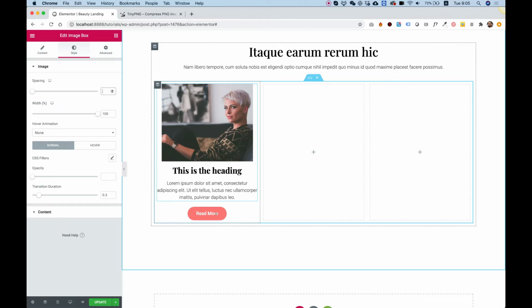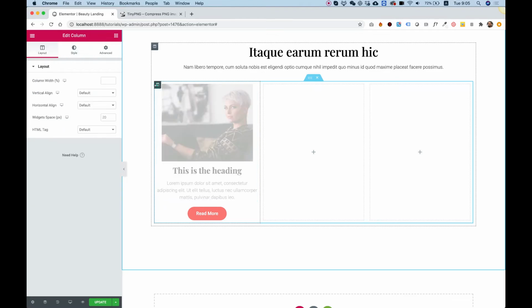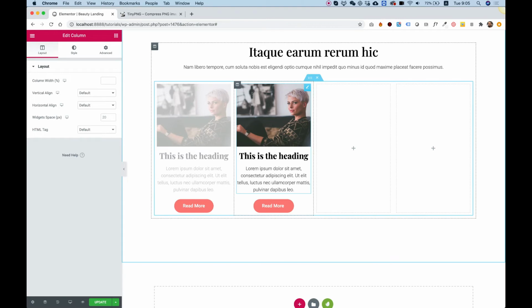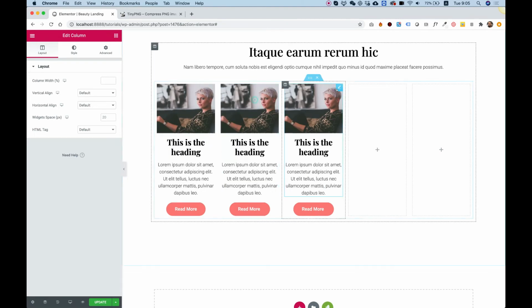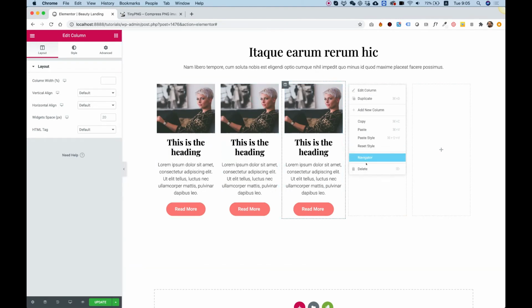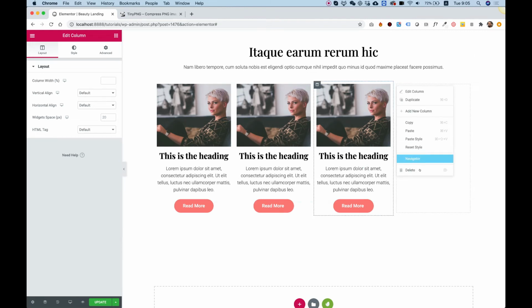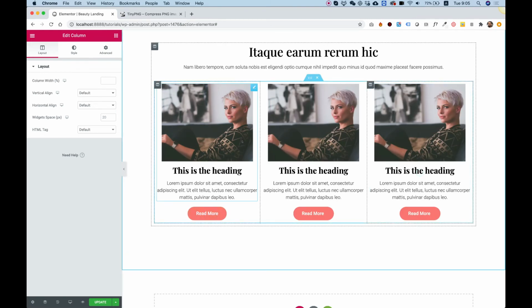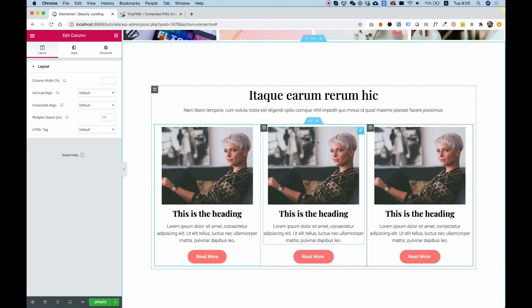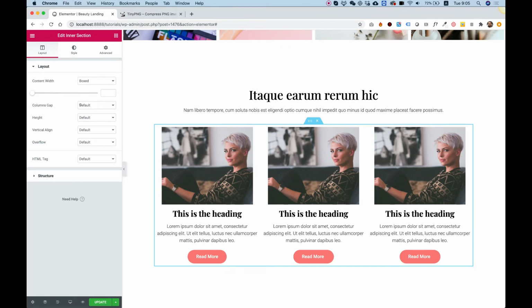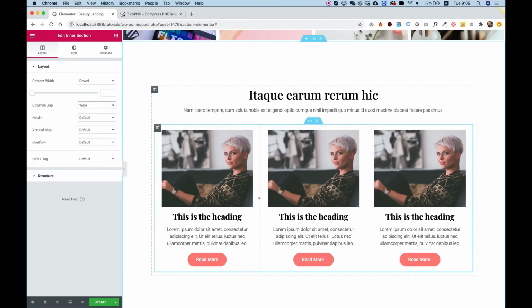So cool, we have our column pretty much set up. I'm gonna copy it, or let's just duplicate it. Duplicate, and then these ones we can right click delete. Now we need some more space, and instead of going to the section, we need to go into the inner section, and in column gap we can make that wide, just so they're not so close to each other.